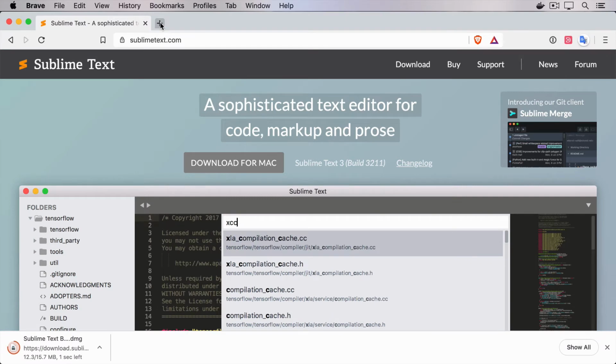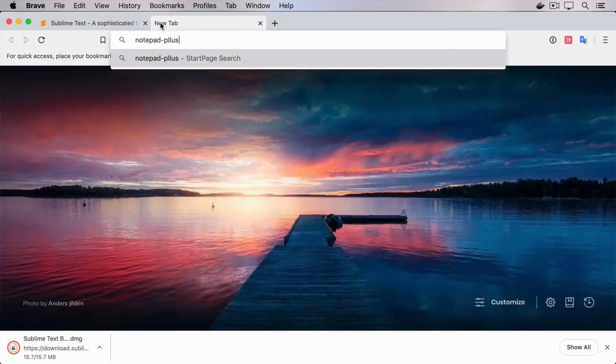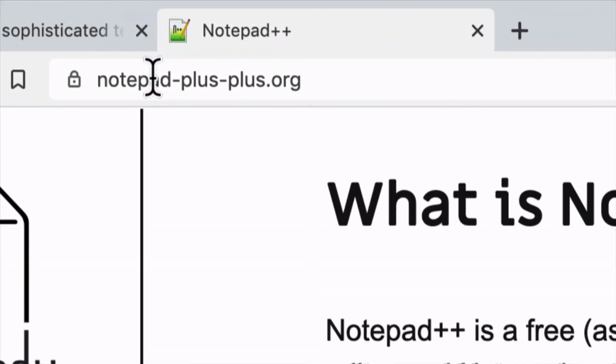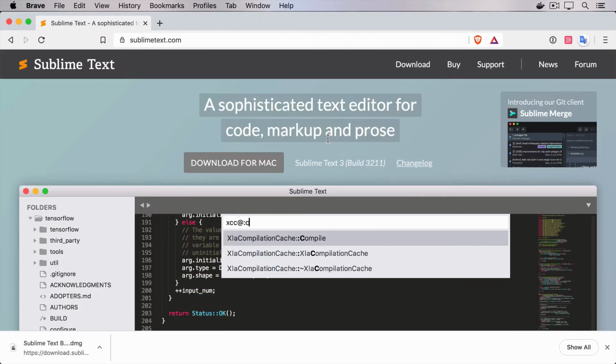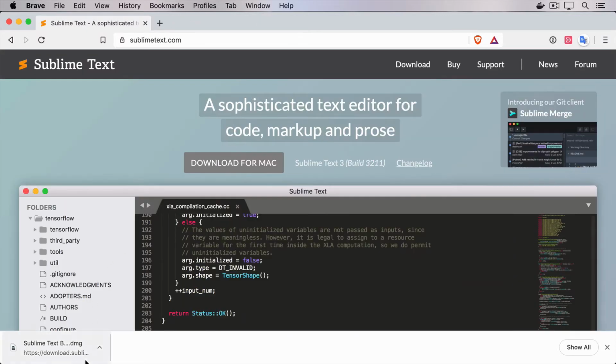If you're on Windows, also take a look perhaps at Notepad++.org. Notepad++ is a truly free plain text editor for Windows, free as in speech and free as in beer, as they say. Give that a look if you are on the Windows platform, another great free text editor. All right, that is done downloading.